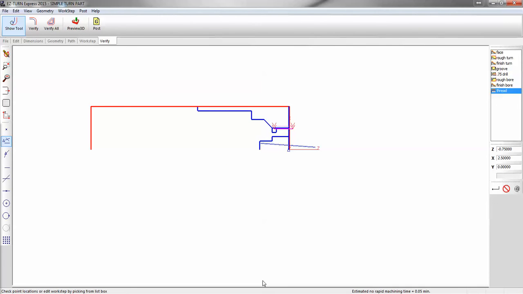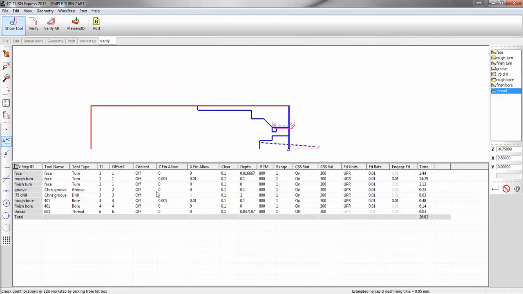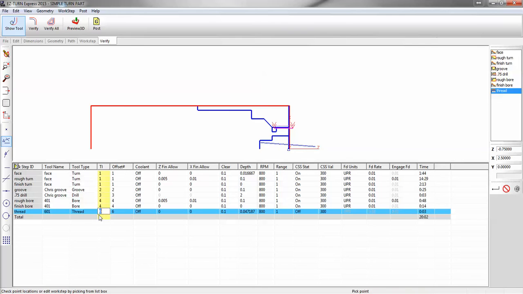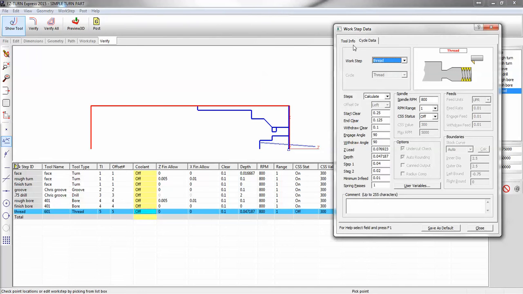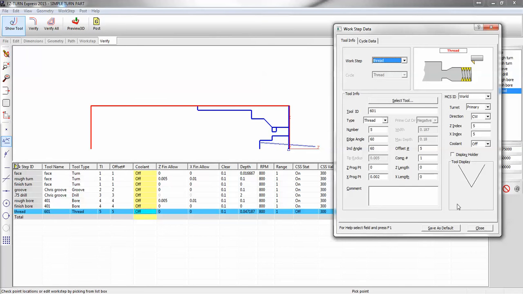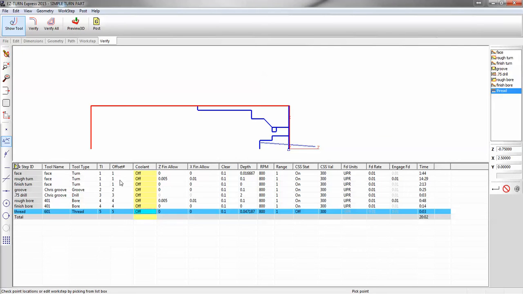Now that spreadsheet I was telling you about, down at the bottom you can see your cursor changes to an arrow. Drag that right up there. Our face, our rough, and our finish, those 3 use tool 1, offset 1. The grooving tool uses tool 2. Drill, rough bore for 2. And my thread, we can change that to tool number 5. Just do that right here in the spreadsheet. And it adjusts if I go on the thread operation. Tool 5, offset 5.